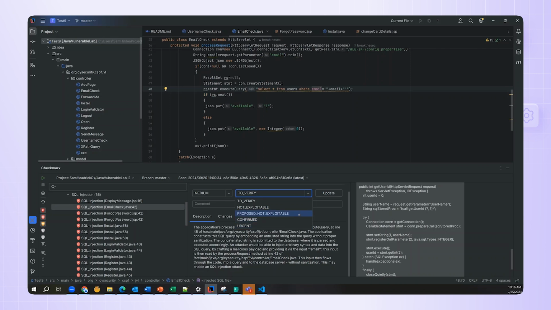Now, you may wonder why there's a proposed not exploitable in addition to a not exploitable, proposed false positive in addition to proposed false positive. That's because the Checkmarx One system has a complex role-based access control system where you may allow some users to only propose something as a false positive, and then other users actually be able to come through, filter on those proposals, and elevate or demote them as it makes sense.